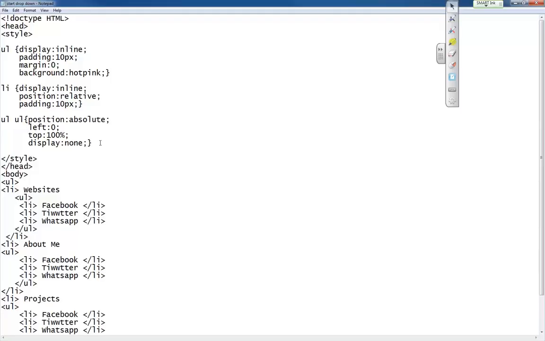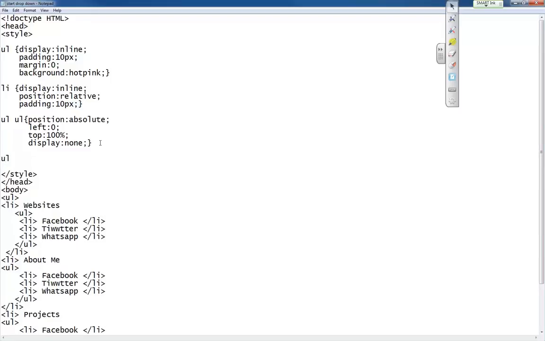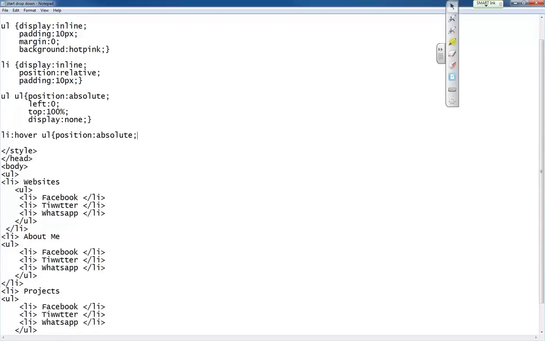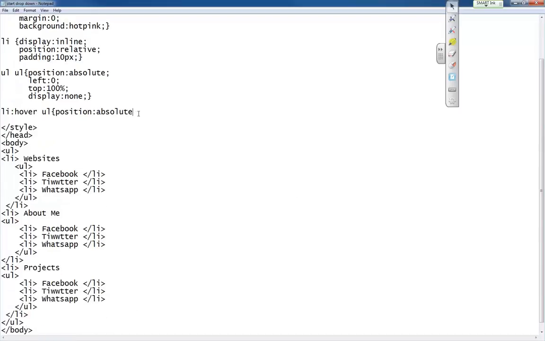Now let's do UL, LI, well, let's do LI. When I hover on the LI, I want the UL to now have this style. The first thing I want is position absolute. Well, I don't have to. I've already defined the UL here as absolute. I could really just do LI and display it.